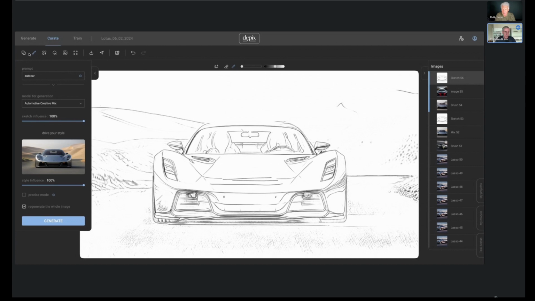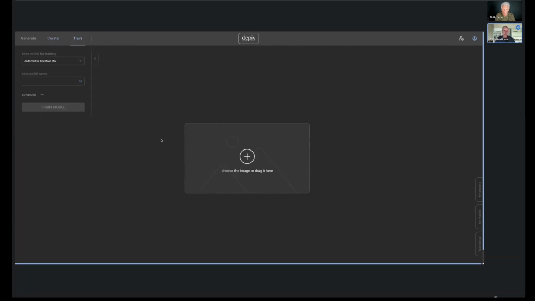We have mixing images, we have brush, we have style drive, we have lasso, we have background replacement. Very nice tools in Curate. But to make a nice foundation to enhance your AI, you can go to train. And training is very important to define your output. I mean, we have maybe some showcases for it.